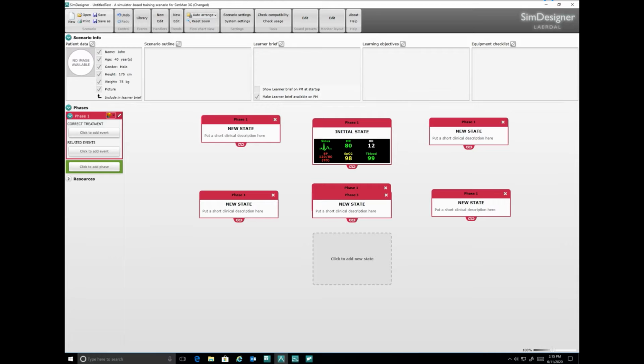Select each of the states separately and give them each a new name. The name can either be a numbered state or a key descriptive word that is identifiable with the major physiological changes that will be present in the state.